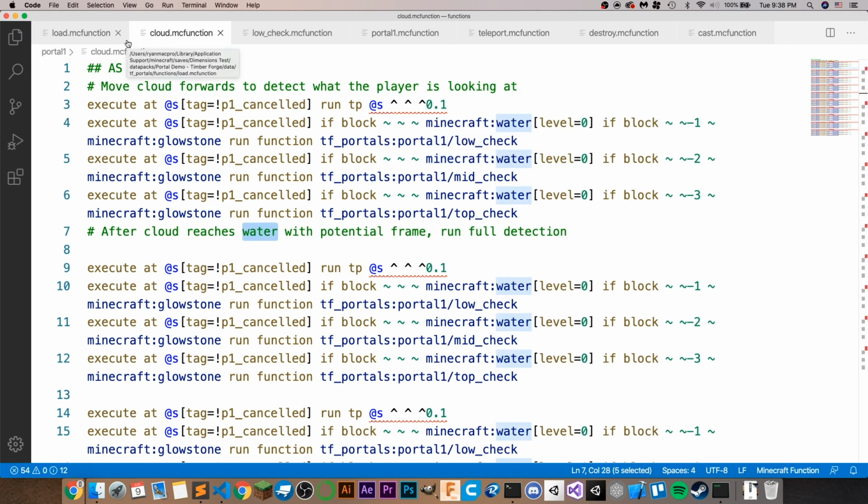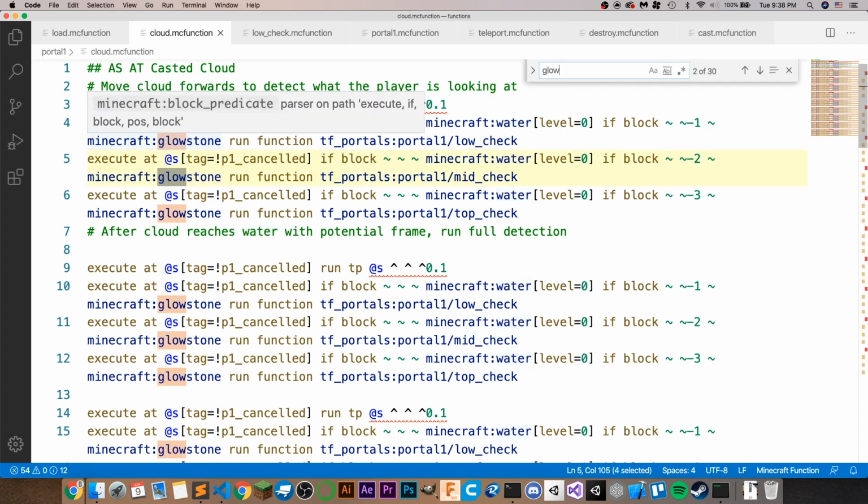And now if you want to change the portal frame block, so I used glowstone. If you want to change it, the first place you have to change it is in cloud. It's basically the same thing. You're detecting water and then you're detecting glowstone. So you want to do the same thing.